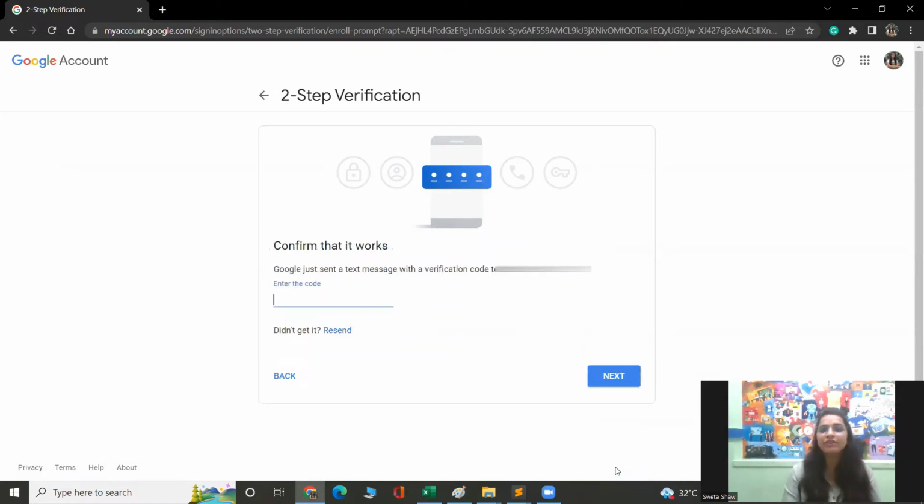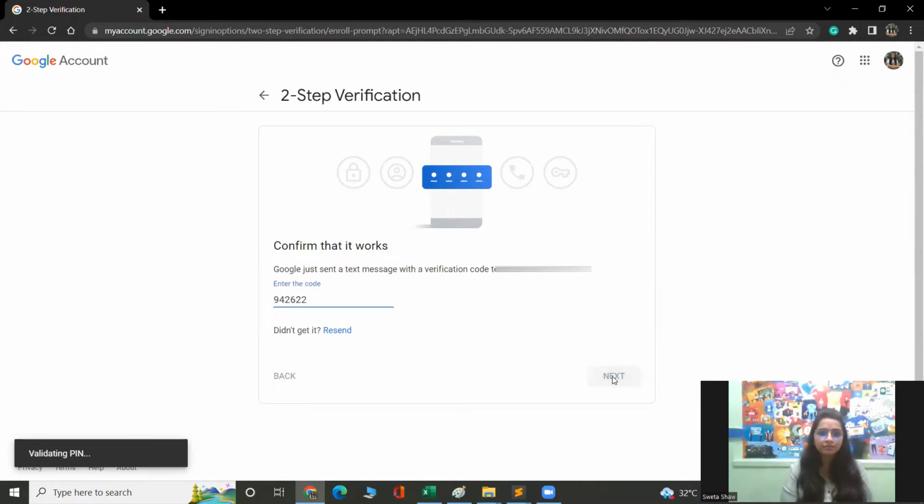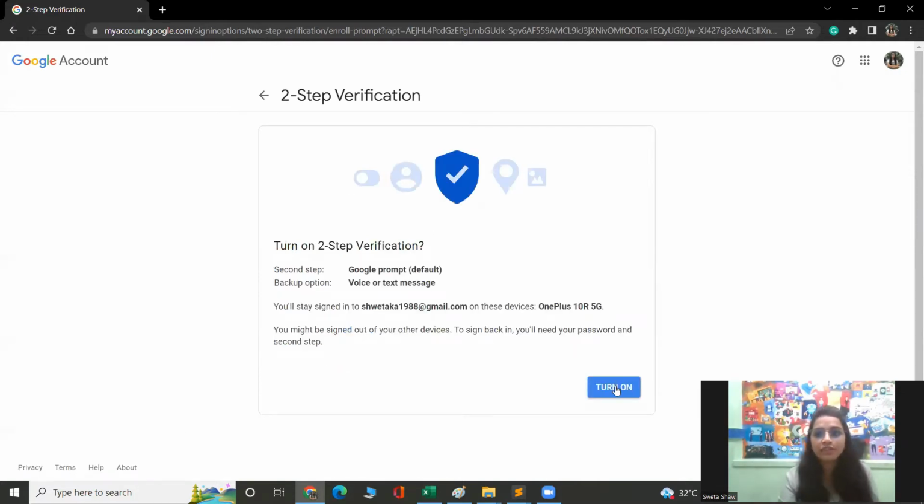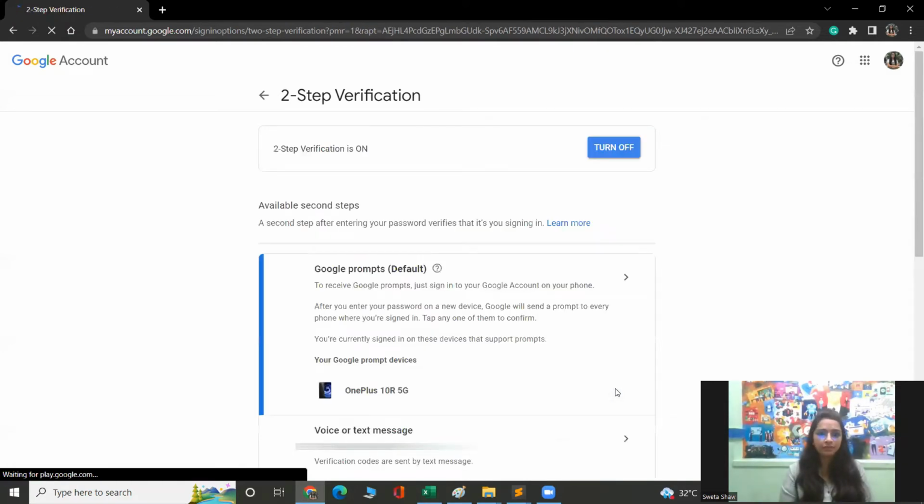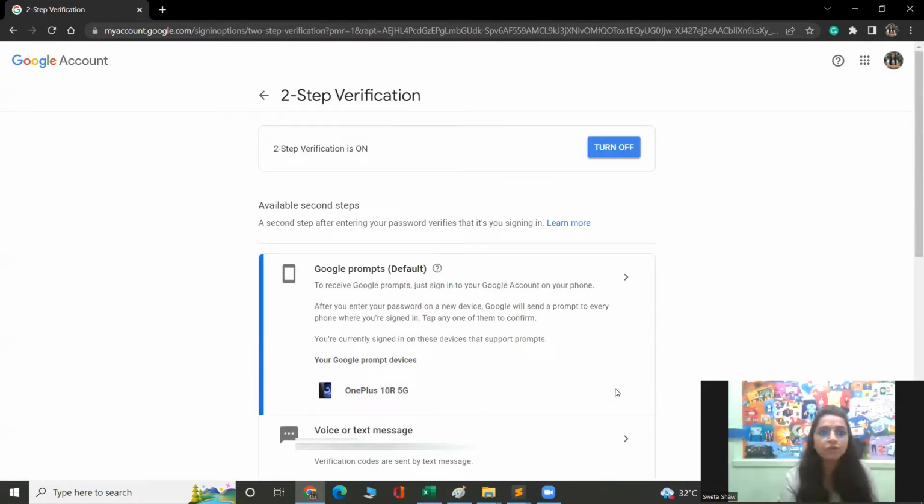Once this is done, there will be a code sent to your phone. You just have to fill your code over here. My code is 942622. Once you have entered the OTP here, just click on next. Now here, you just have to click on this turn on button, and your two-step verification will be done.